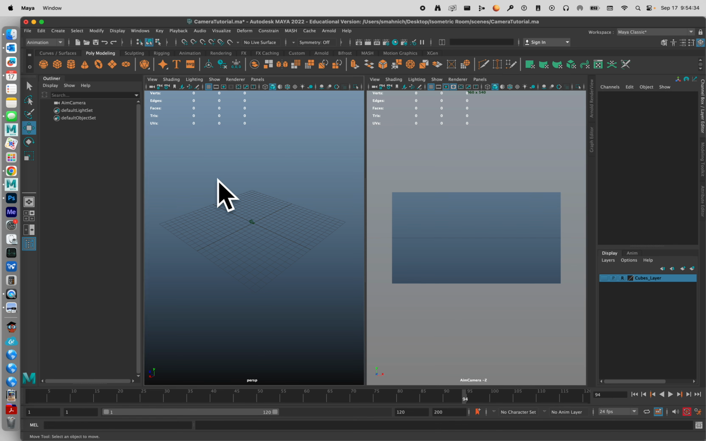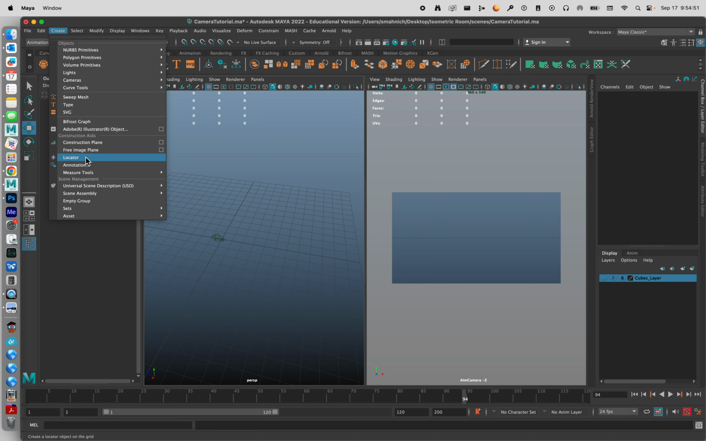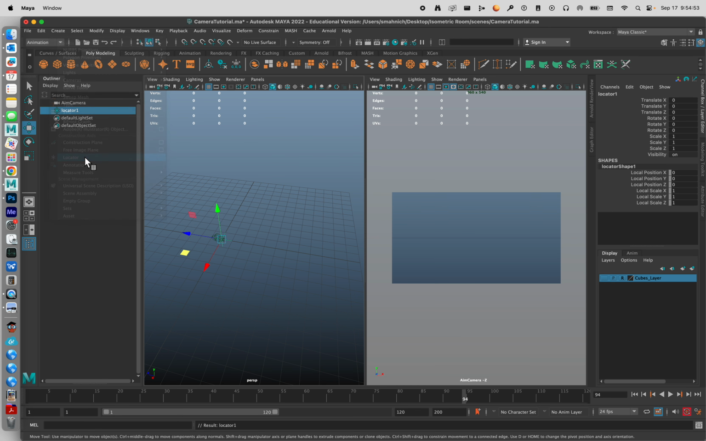Now, back in the perspective window over here, check out my camera real fast. Also, let me check out my notes. I believe we're good to go. Yep. Let's add that locator. So to add a locator, you go to Create, Locator. And I'm going to drag this out in front of my camera. It can be anywhere in front of the camera. And now let's constrain it.